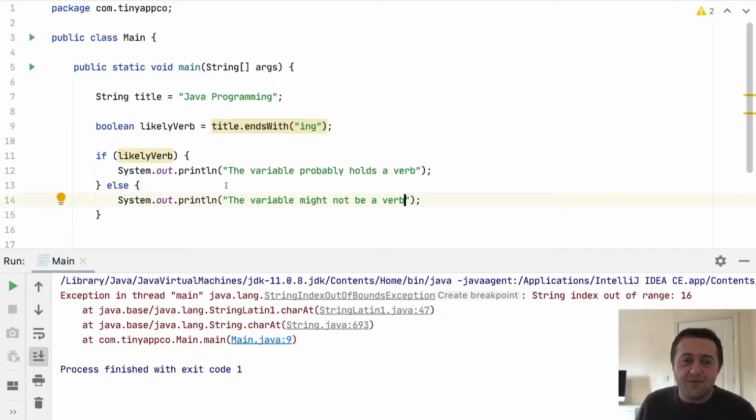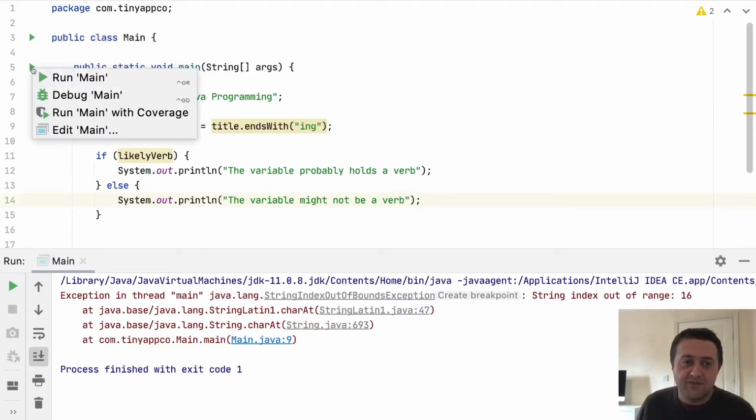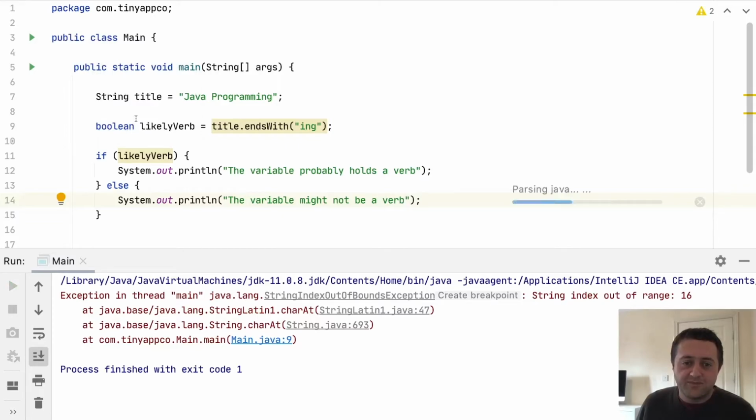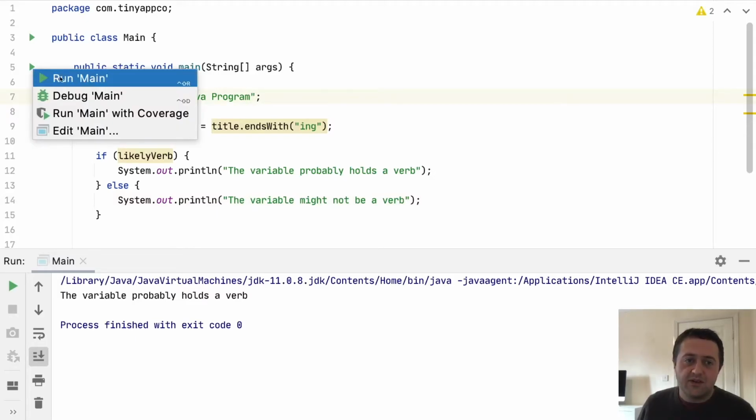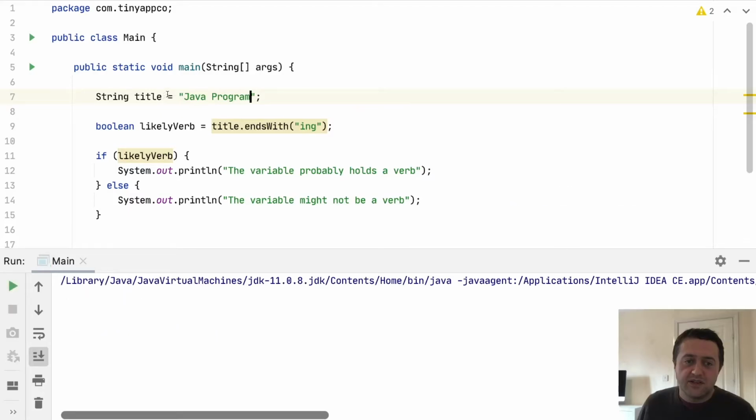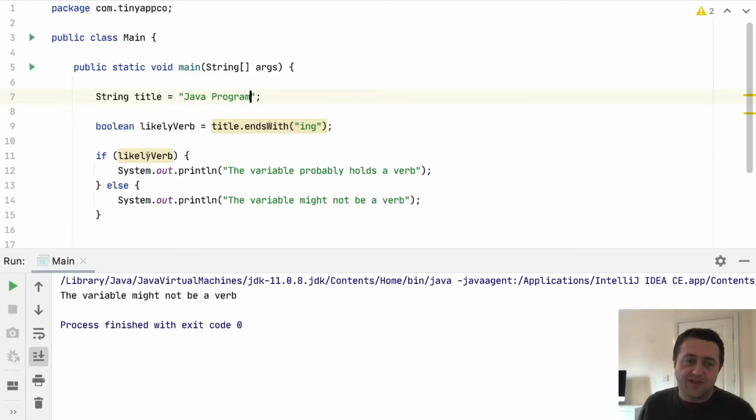So we can try it out. We've got "Java programming" being a verb, and it ends in ing, so that has become true, and this is printed out. If I change this to "Java program", which is obviously a noun, and run it, we'll get the alternative output, because this will be false. Okay, so that's endsWith.